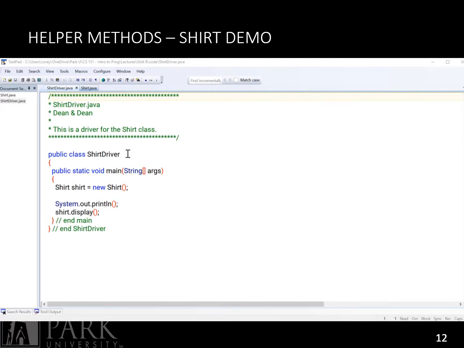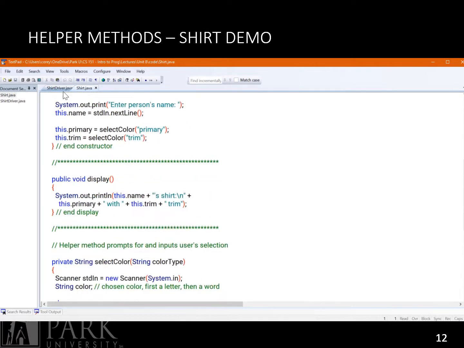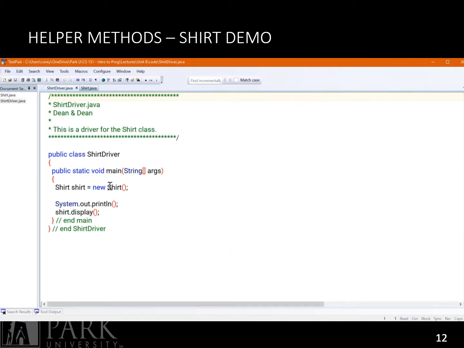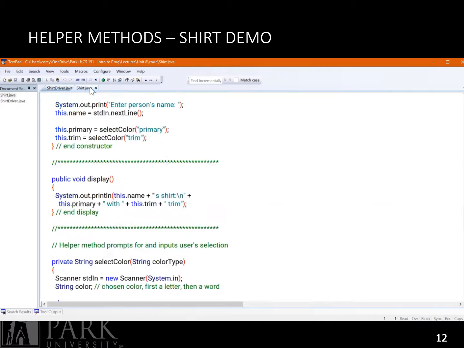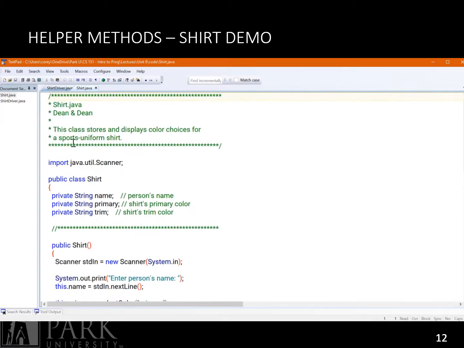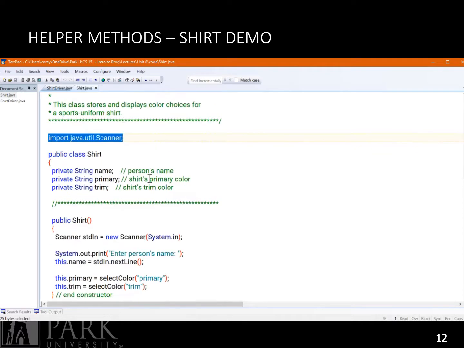As you can see here, we have two files. We have the shirt driver and the shirt class, right? The shirt driver is very simple. We create a new shirt object, and then we do a blank line, and then we display the shirt. That's it, okay? So let's take a look at the actual class. Here you can see that we're importing the scanner because we need to get input from the user, and we have three attributes. We have name, primary, and trim, okay? And you can see right here from the comments what they are.